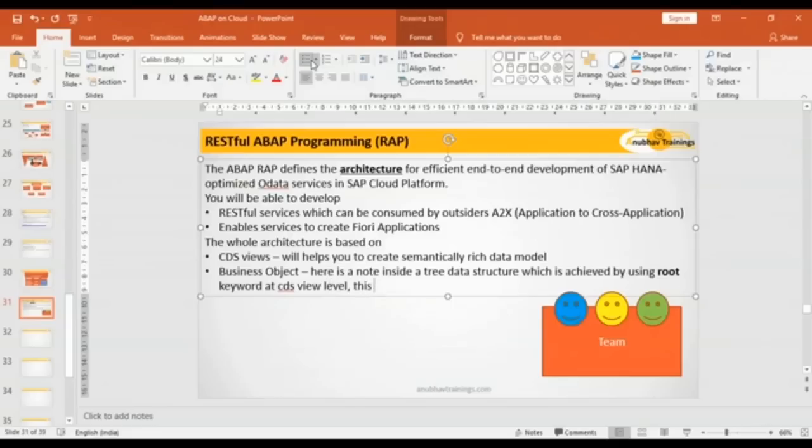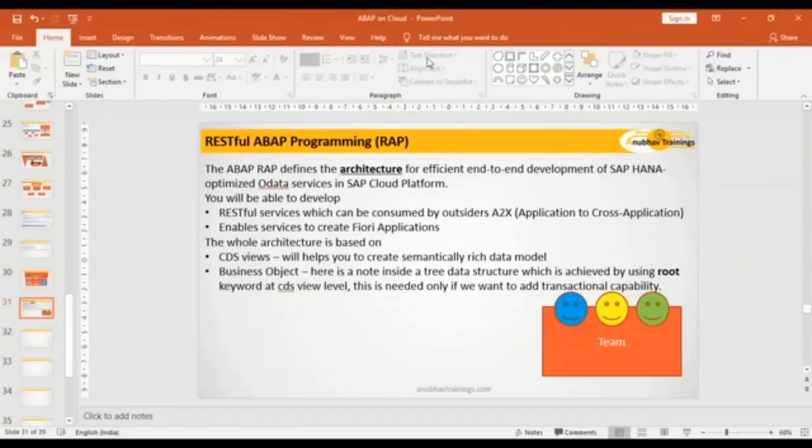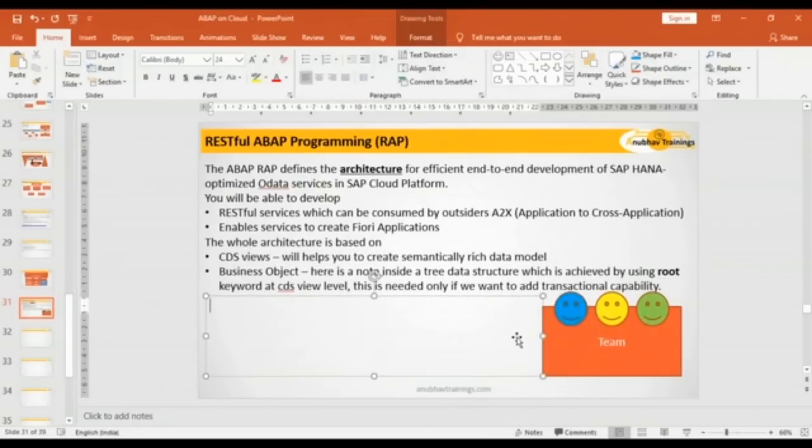Now this is needed only if we want to add transactional capability. Transactional capability means insert, update, delete. If you want to do insert, update, delete, only then do you need a business object. Otherwise, if you are just creating a report application, a list report application, you don't need a business object. You only need a business object when you want transactional capabilities. That is what it is all about.